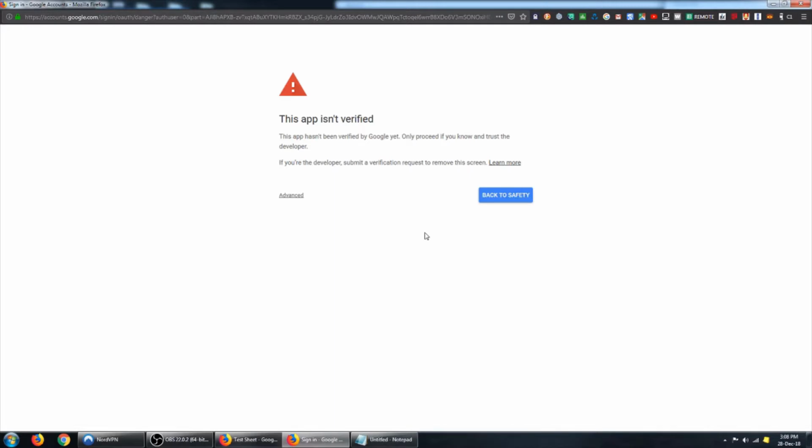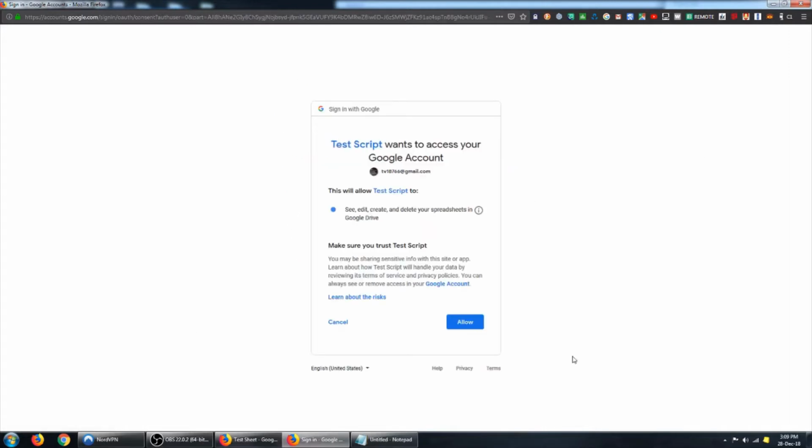So if you're getting a script from someone else, obviously use caution, but if it's your own script, then you can trust that there's nothing nefarious going on. So you can go ahead and verify it. You can click on Advanced down here, and then go to Test Script. And it will confirm what it's going to try to do. So at the moment, it's just editing your spreadsheets.